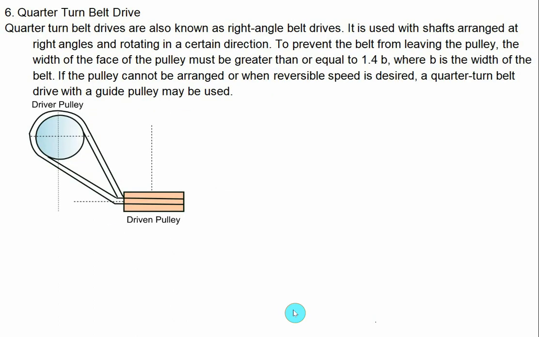Many times we require to transfer power between axes that are at right angles to each other. In that case we can use the quarter turn belt drive. As shown in the figure, we have a driver pulley and a driven pulley. This one is the front view, so you can visualize the pulley completely, and in the top view you will get the driven pulley here. So this one is representing the belt.